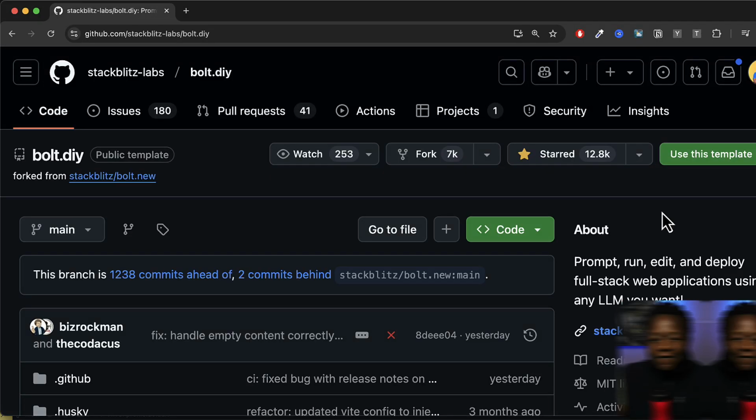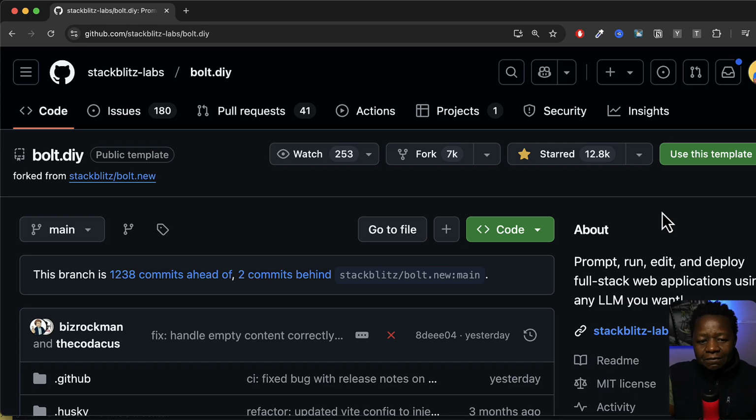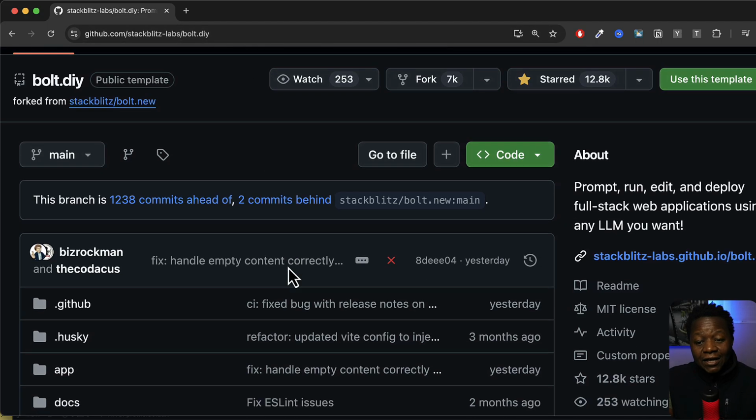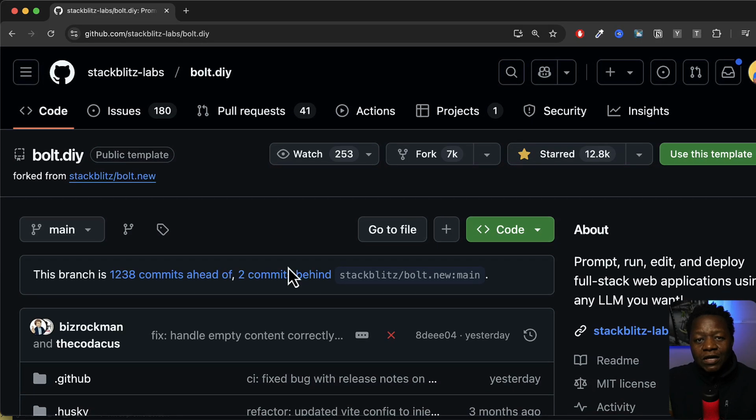Let's continue. First, go to GitHub. You can just Google Bolt.diy, and you most likely are going to end up in their repository. And as always, I encourage you to star the project as a way of showing that you appreciate them.